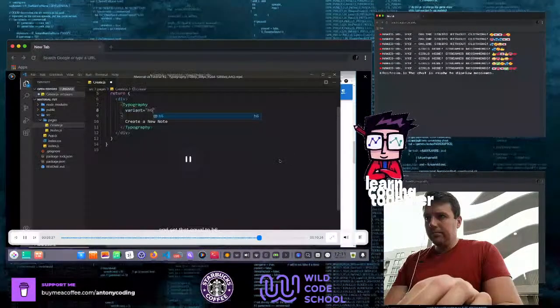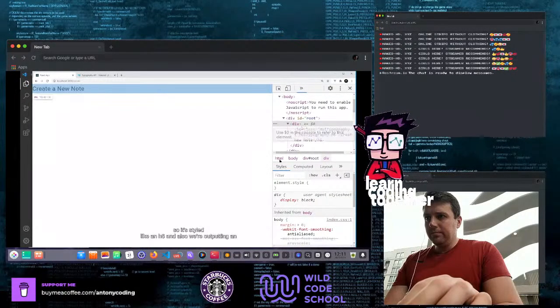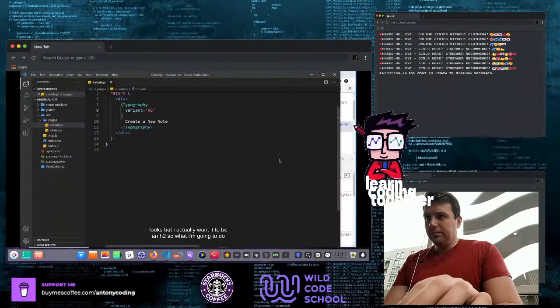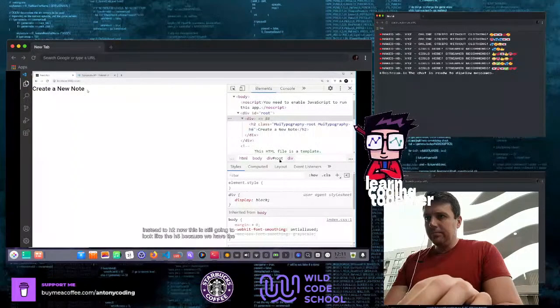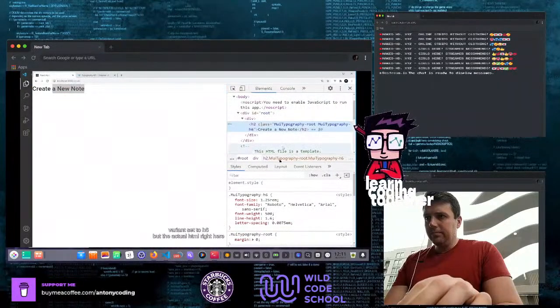Now, if we take a look at this, I'm going to save it and preview over here. This is the kind of size I want it to be. So it's styled like an H6. And also, we're outputting an H6 tag right here. Now, it's fine how it looks, but I actually want it to be an H2. So what I'm going to do is add in the component prop like so and set that equal instead to H2. Now, this is still going to look like the H6 because we have the variant set to H6, but the actual HTML right here is outputting H2, and that's what I want.